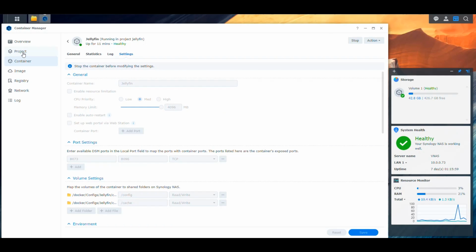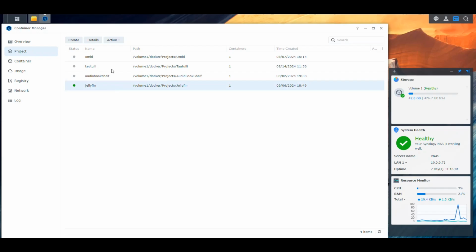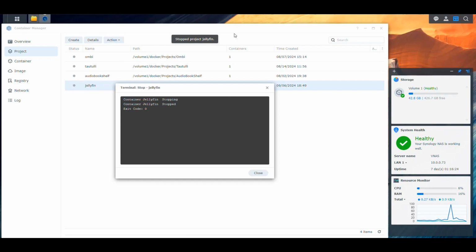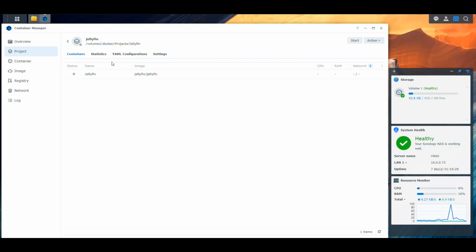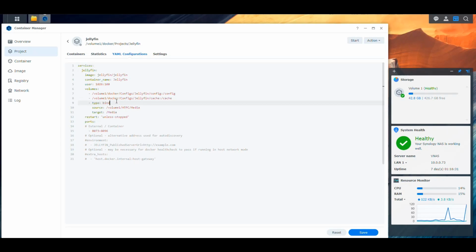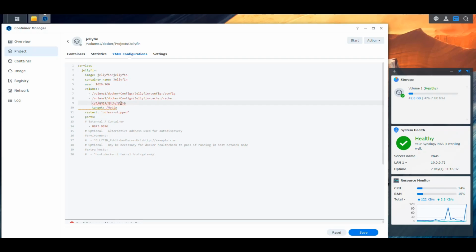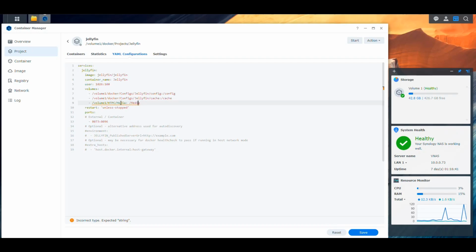So let's go back into the project, and I'm going to have to stop this project. Here we go, it has finished. So it stopped the container. Now we can go here and let's rewrite this in the same format as the one on top. So we're going to remove all of this, and we're going to say path in the NAS is going to be mapped to a path in the container. So the container path is going to be /media, and then the path in the NAS is volume1 HTPC media.